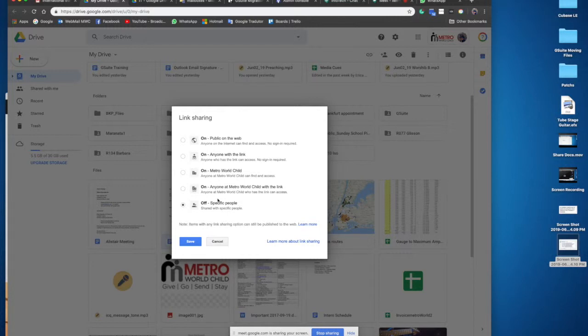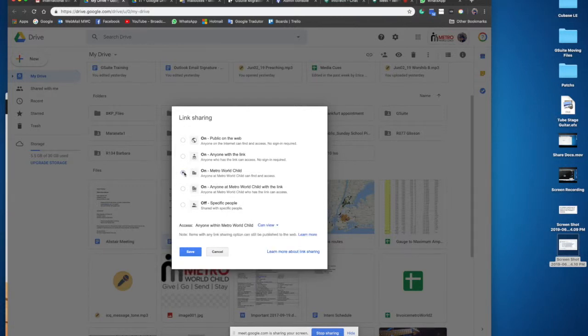But if you need a team to have access to that, I would tell you to put on Metro World Child, and then you have the options view and edit. If you need people to edit this document, you go for edit. On Metro World Child, it means that people with MWC.org accounts will be able to access that. If this link goes to somebody outside who is not on our domain, they don't have access to our data, they will not be able to access this.